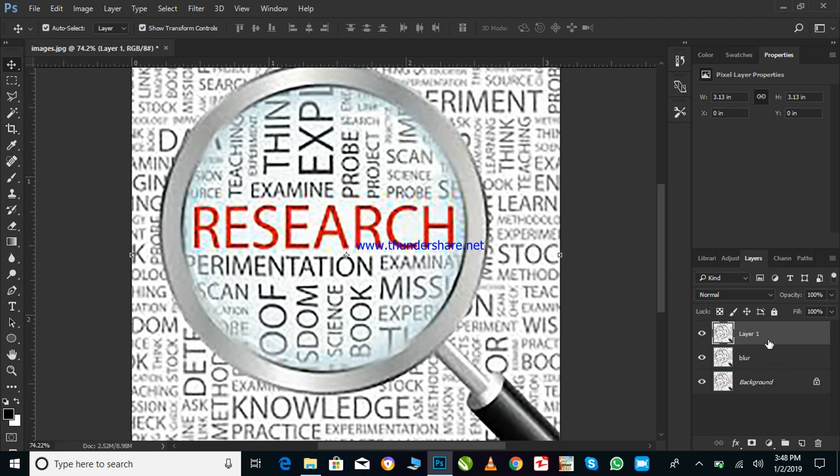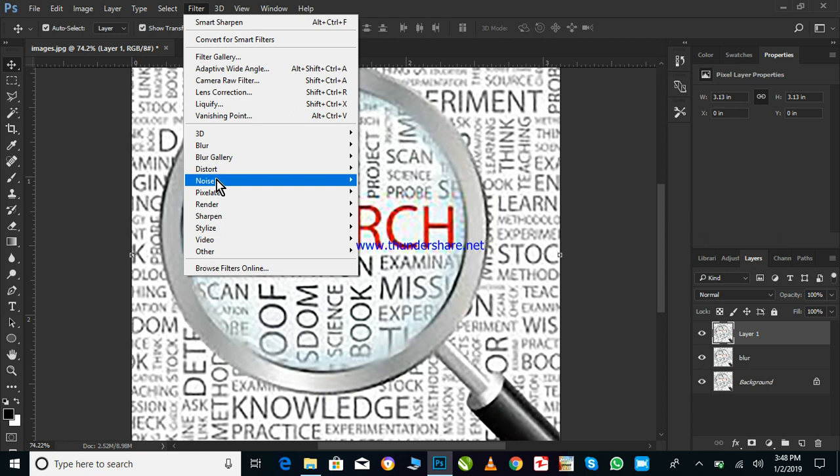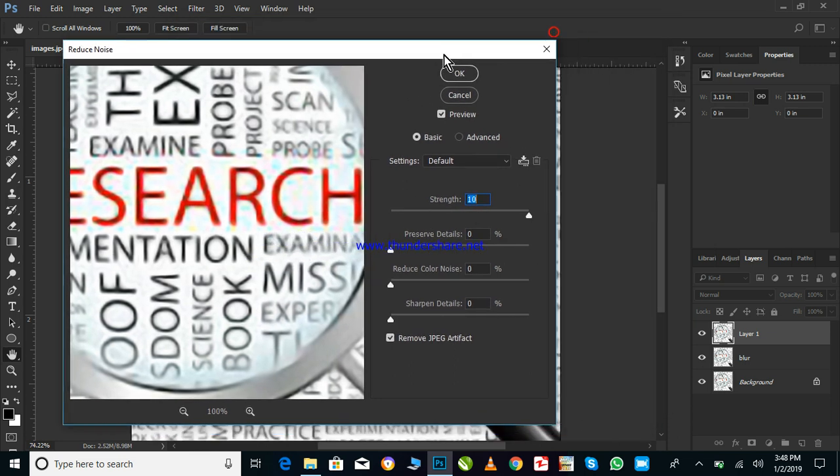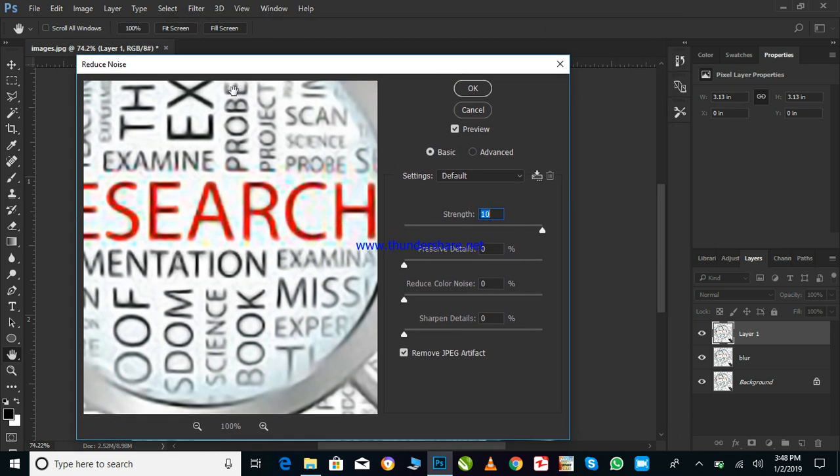Here you can see I have made the other layer on top, and I want to make it much smoother and sharper, with high quality. I'm going to Filter, then Noise, then Reduce Noise. Select Reduce Noise. Here you can see the canvas. You can select the strength. Set the Reduce Noise strength to 10 and preserve details. If you preserve the details, a preview is available.